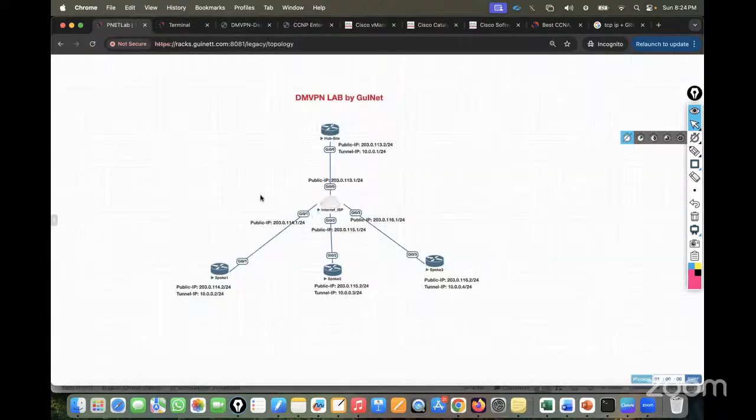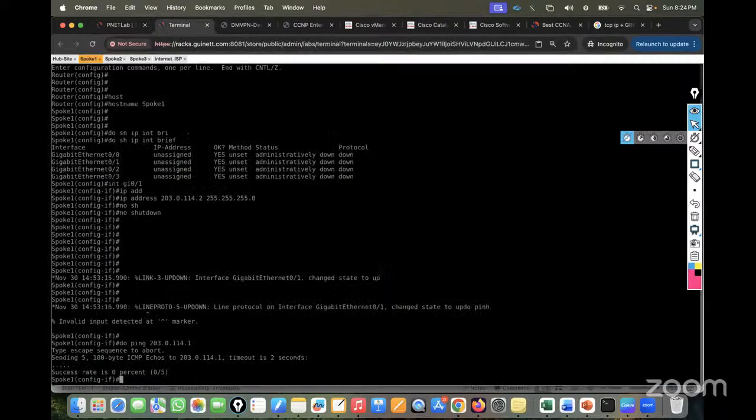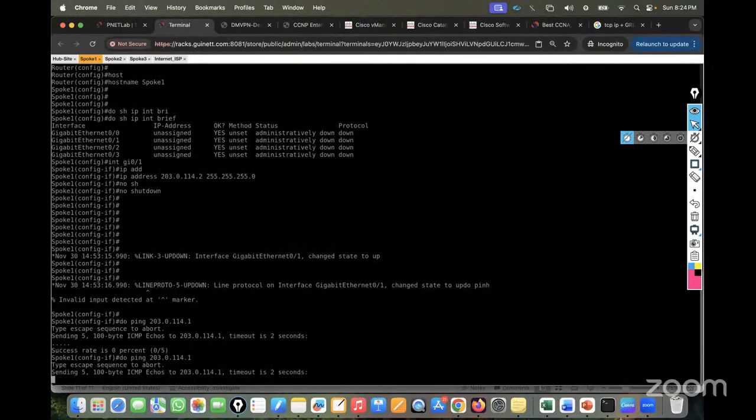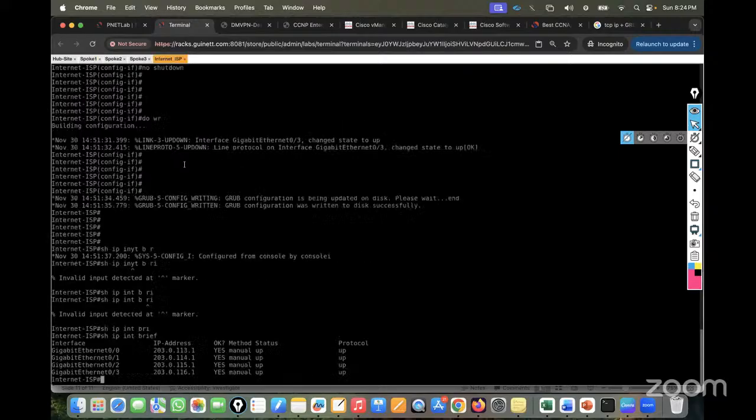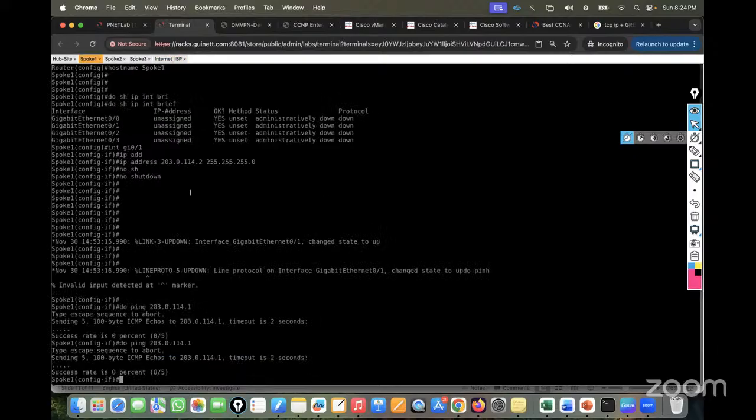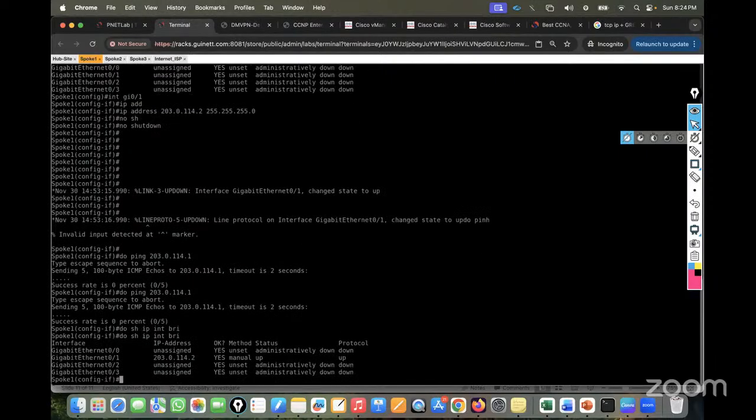Gig 0/1. It's not pinging. Why? Gig 0/1, 203.0.114.1. Check, guys, show IP interface brief. It should be reachable.